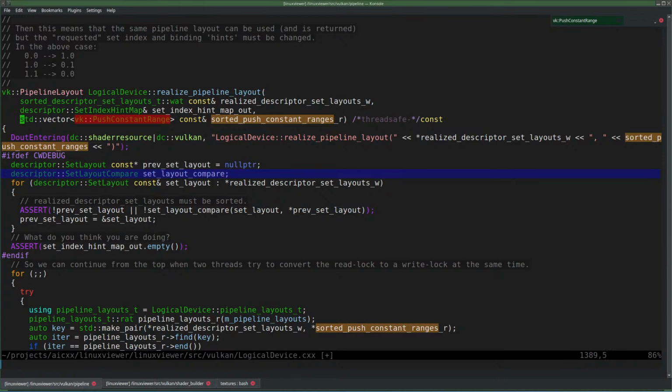Now the logical device must know about this type. It gets worse and worse, doesn't it? Like really, really worse. So this is a CRED type. Of course, sorted push constant ranges type. And nobody knows what sorted push constant ranges type is. I'll have to add that to the logical device now.